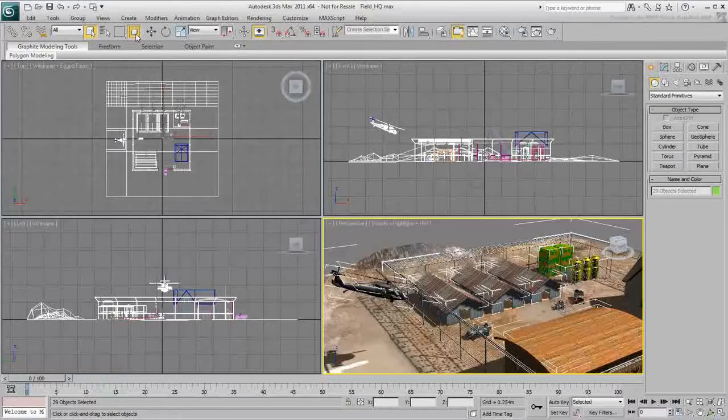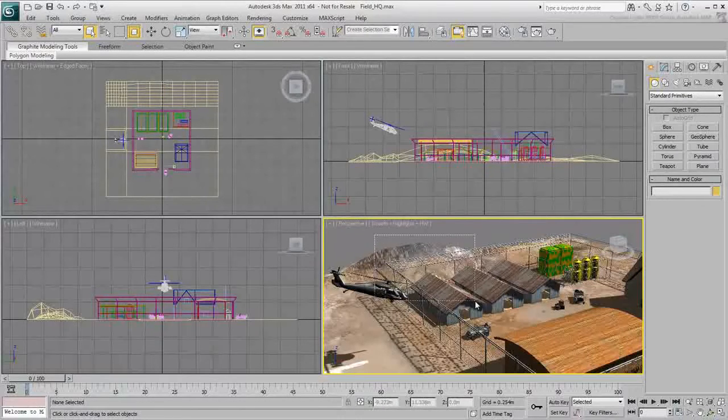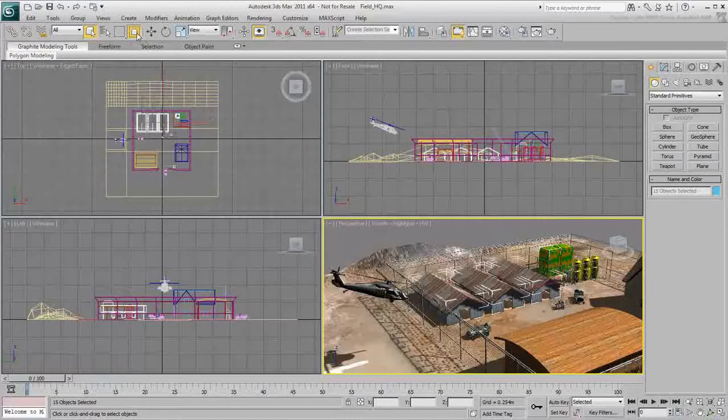You can turn region selection into window mode. In window mode, only objects fully contained inside the region borders are selected. You can toggle between window and crossing mode with the click of a button.